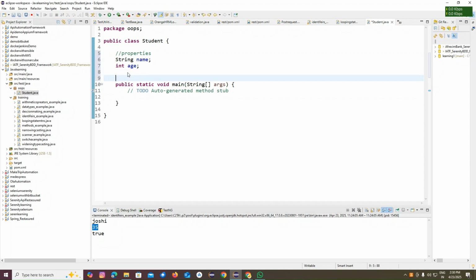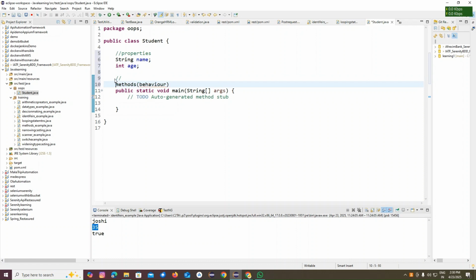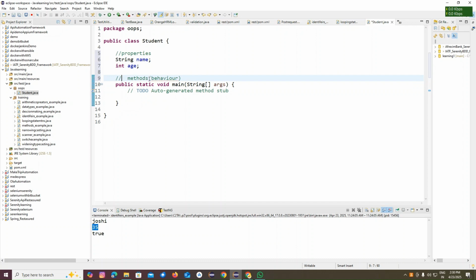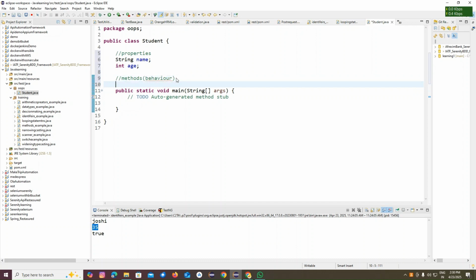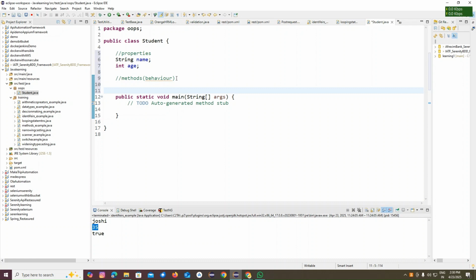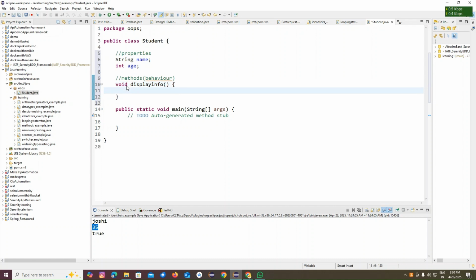And the next one is methods. Methods are nothing but behaviors. I'll comment this also. Let me create a method now. As we saw in the previous videos, a method is nothing but a block of code where we can write some logic and reuse it whenever we want. So that is called a method. Let me create a method now: void displayInfo, where it displays the information.